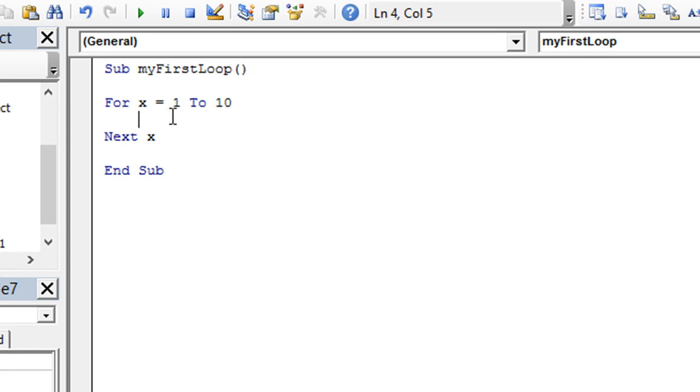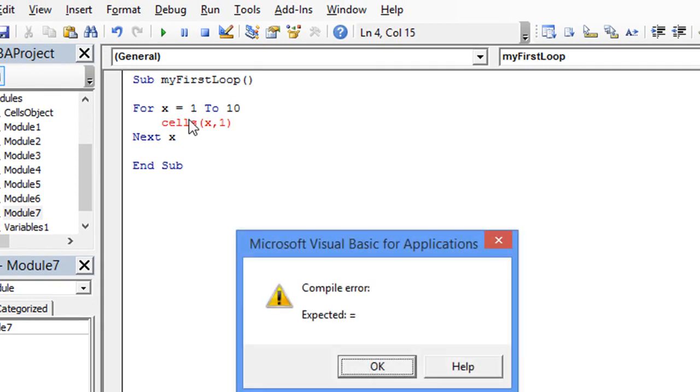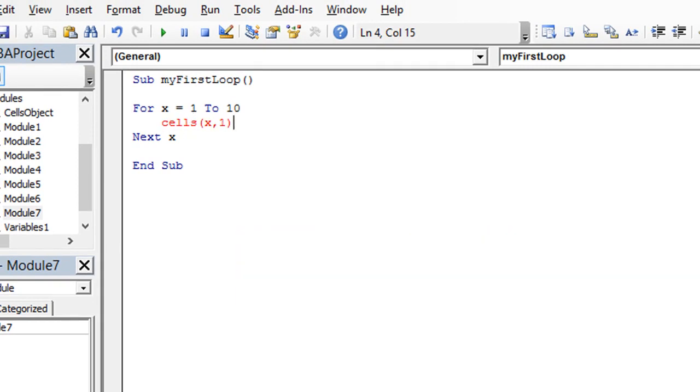So let's show what that's like right now. Let's use the cells object, okay? And we'll use x to be the row that we're using. I do that all the time. This is going to be a big deal, okay? So cells x as the row and column 1. So that equals, how about that equals whatever x is? Let's just keep it simple. So this may blow your mind right now, but let's just hit F8 and see what happens.